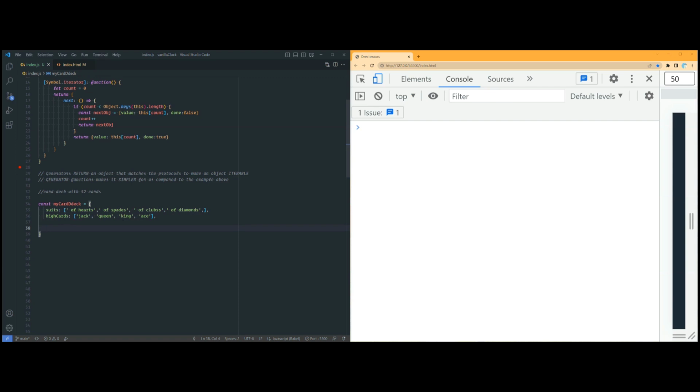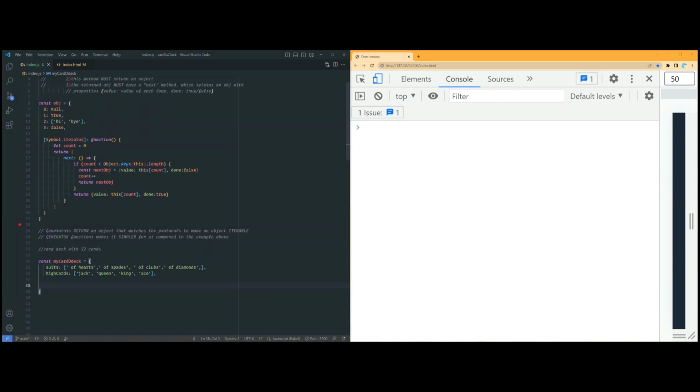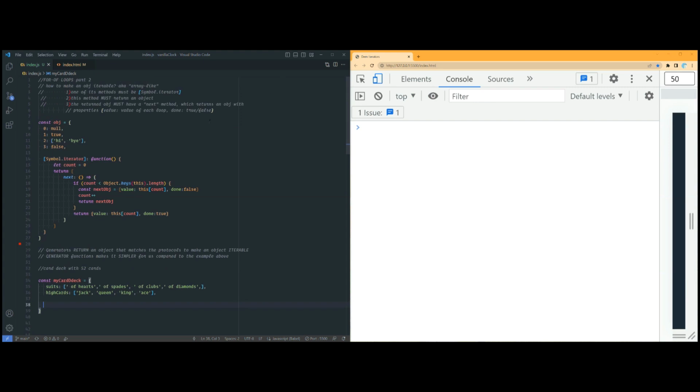Okay. Now, do we actually need the numbers like 2 of spades, 3 of spades? Well, we actually don't. And I'll show you how we can take advantage of loops to take care of that for us. Now, we need to create a generator function in order to obey the iteration protocol.